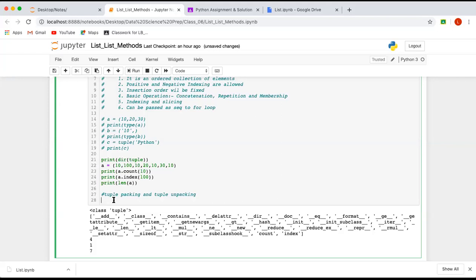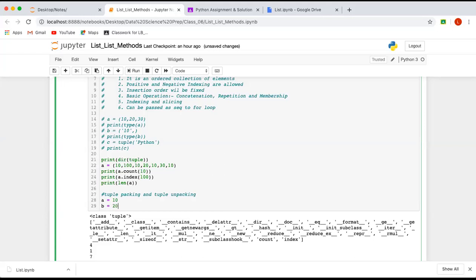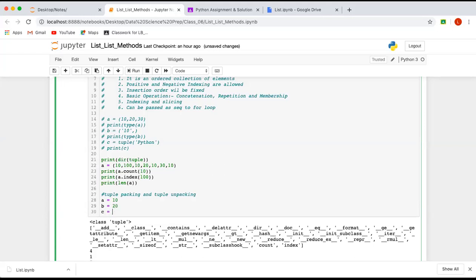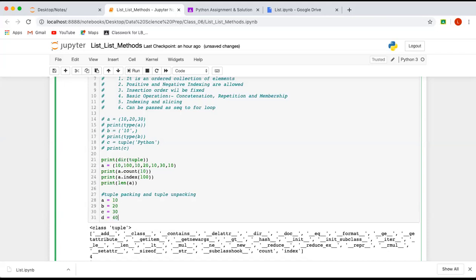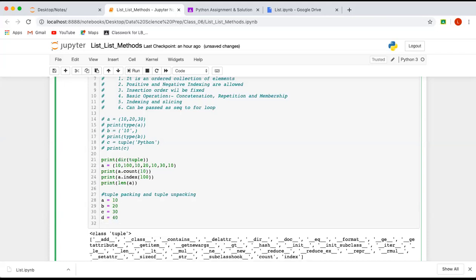Now let's say you have multiple elements and you want to pack them into a single variable, then you can go for tuple packing. For example, A is equal to 10, B is equal to 20, C is equal to 30, and D is equal to 40. You want to pack them inside a single variable, so you can write T is equal to A, comma, B, comma, C, comma, D. This is called tuple packing. You are packing multiple variables or multiple values into a single variable.